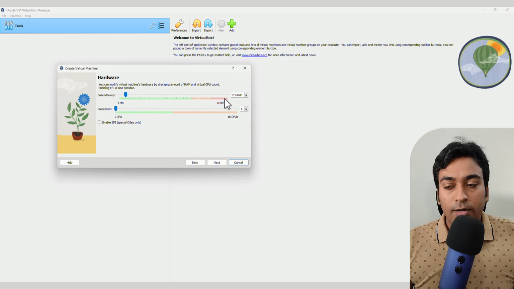Once that is done, now you need to assign hardware for this virtual operating system. First you want to set how much memory you are going to assign for this particular operating system. I currently have 16 GB memory installed on this system, so it's showing me 16 GB, but depending on your system, this will vary, and based on that you can assign whatever RAM you want to give for the system. I'm going to give 3 GB for this.